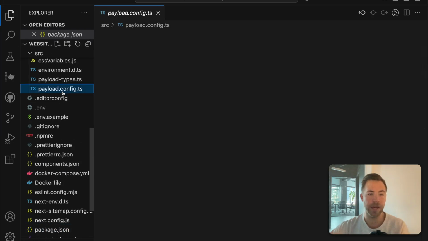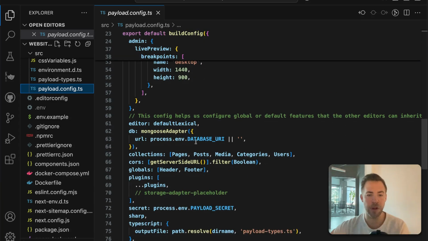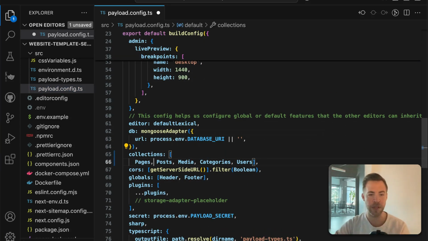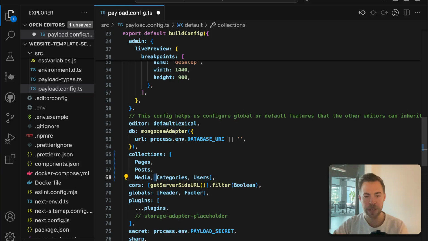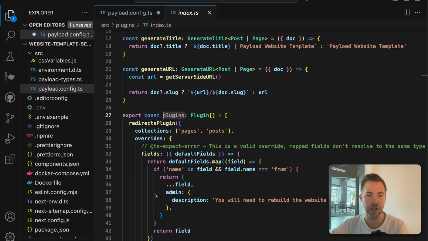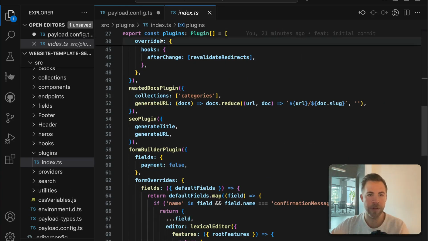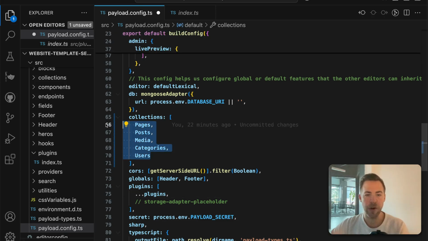So the Payload config, I went over that at a high level on the last video, so you should definitely start there, but I'm going to talk about some new things in this video. So don't feel like you have to watch that first video. But this template comes with these 5 collections and then a bunch of plugins installed. So we have the redirects plugin, we have the nested docs plugin, and all these plugins. But these 5 are our custom collections of documents.